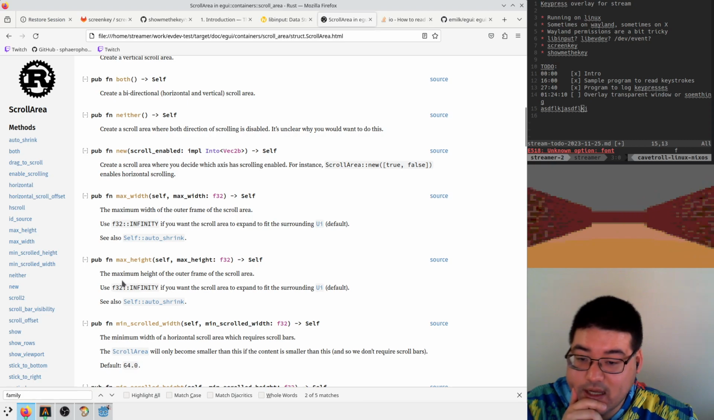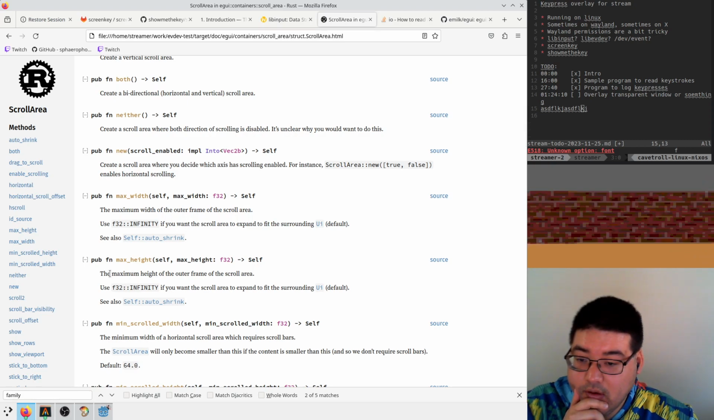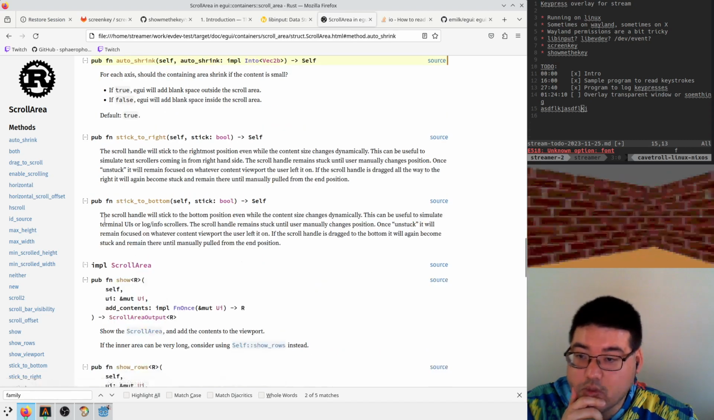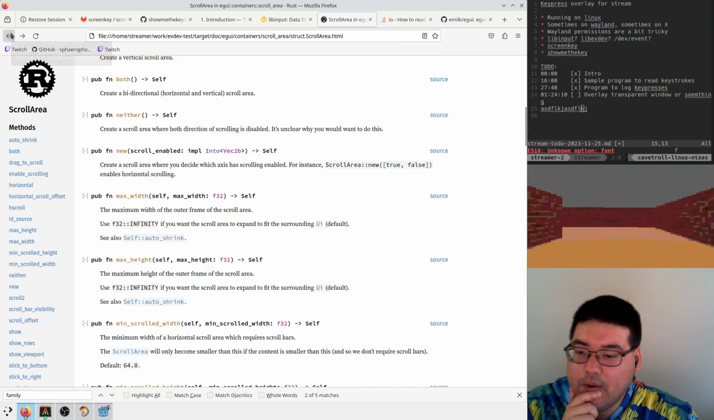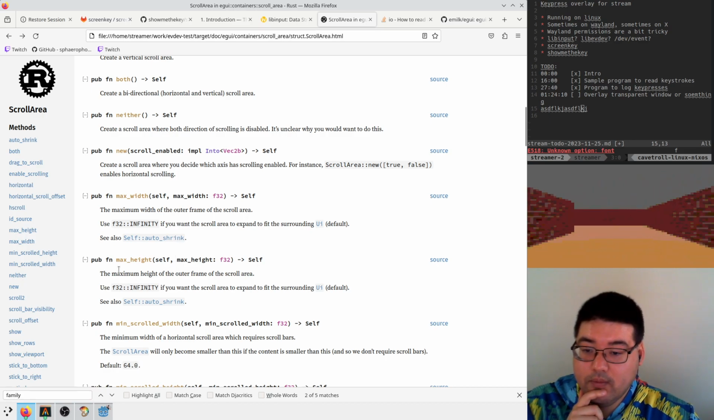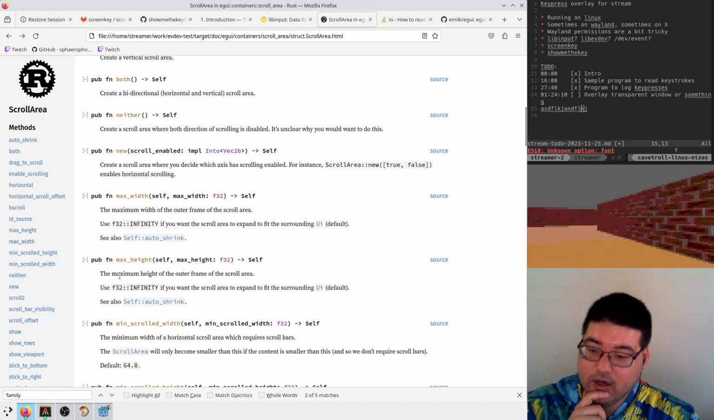So we can set a max height, and I can auto shrink. For each axis, should the container area shrink if the content is small? That's not what I want. I want it to never get bigger than a certain area.